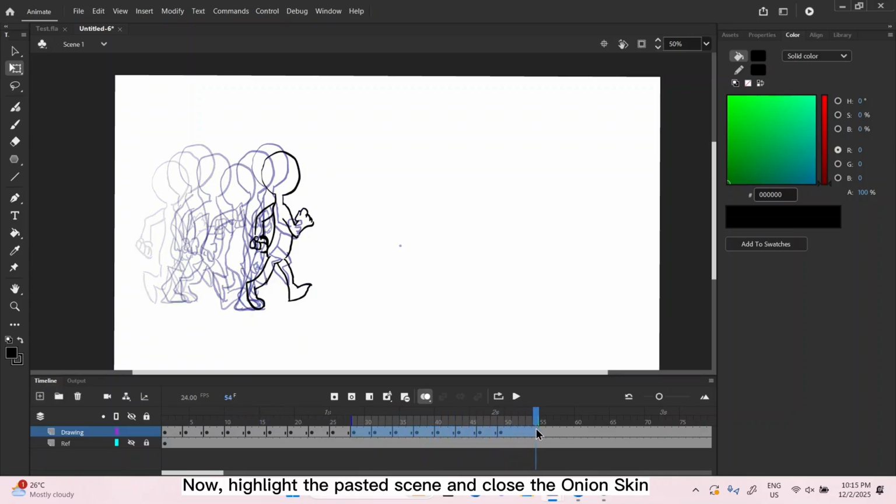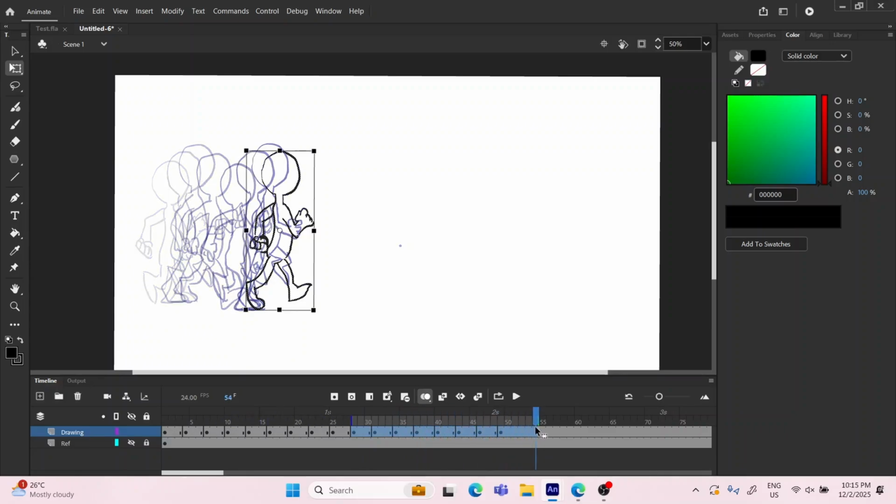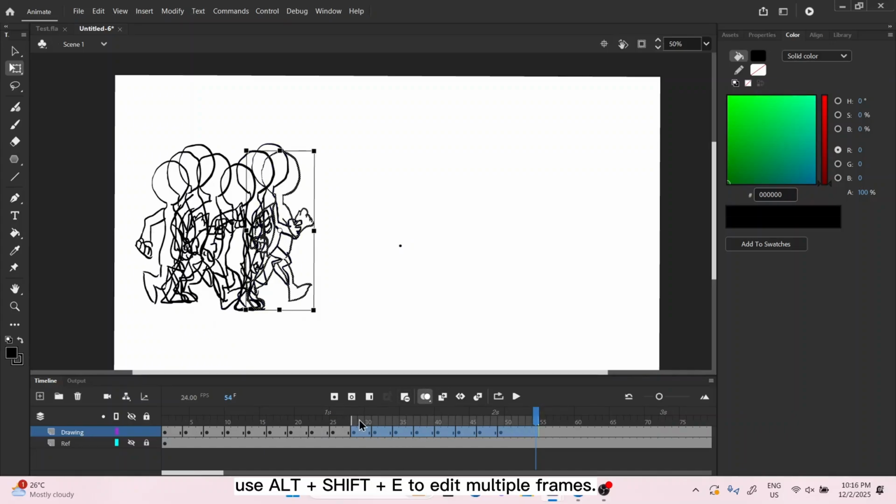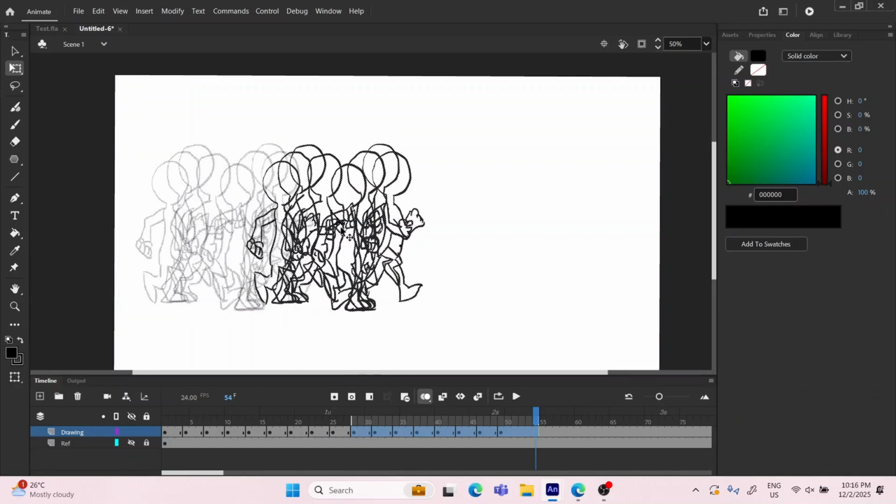Now, highlight the pasted scene and close the onion skin. Use Alt+Shift+E to edit multiple frames. Use the selection tool to shift the frames forward.